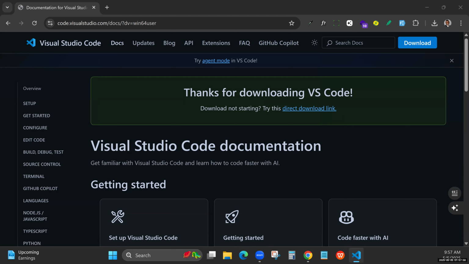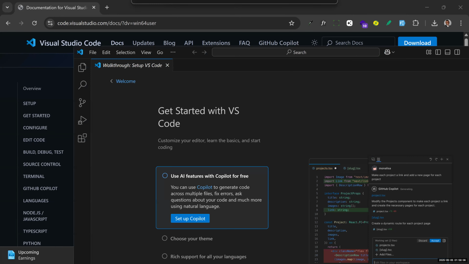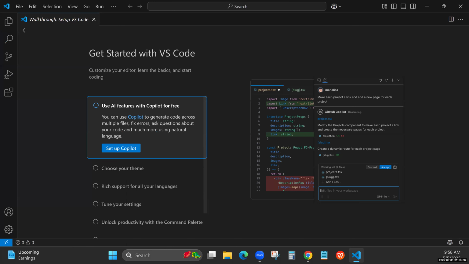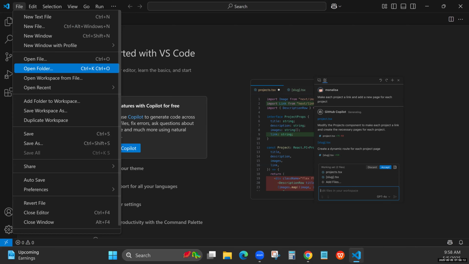So, just click on it to open. So this is how it looks. You can go to file and start creating a new file, or you can open a folder and take it off from there.